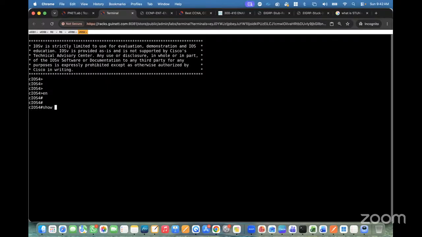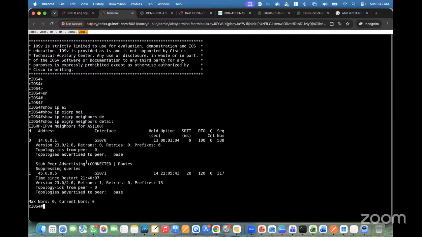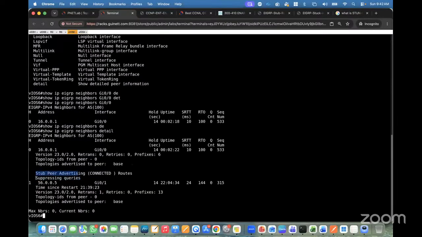So you can run the command show IP EIGRP neighbor details. You're going to find this also. You can see suppressing query. It is clearly written that it's suppressing query. They are not going to send any query to the neighbor.